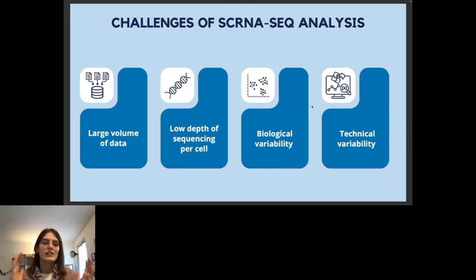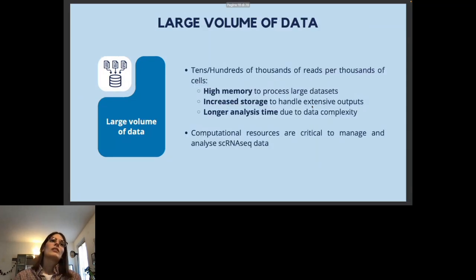So, as I said, very brilliant method, super technological, but there are some challenges. Otherwise, everyone would be doing it with closed eyes and not ever thinking about it. Here I reported 4 main challenges, which is the large volume of data, the low depth of sequencing per cell, biological variability, and technical variability.